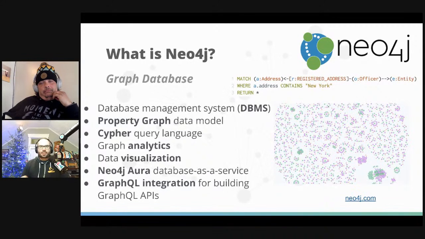So nodes, these are the entities, and relationships connect them. Specifically, the data model that Neo4j uses is called the property graph data model. We store properties, or the attributes, on nodes and relationships. With Neo4j, we use a query language called Cypher to interact with the database. You can see an example on the screen there in the upper right. And Cypher is all about graph pattern matching.